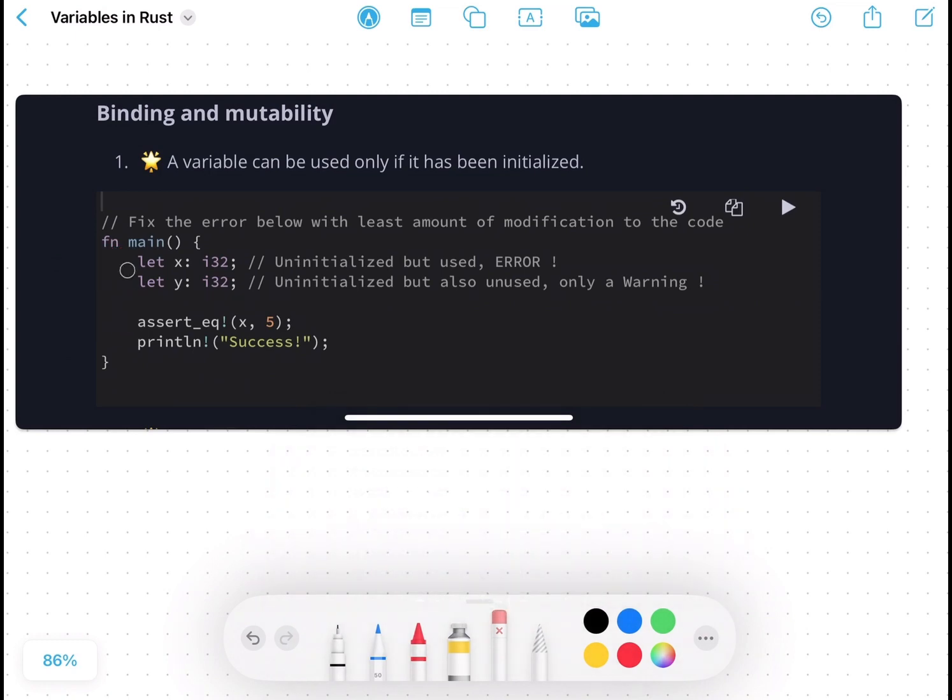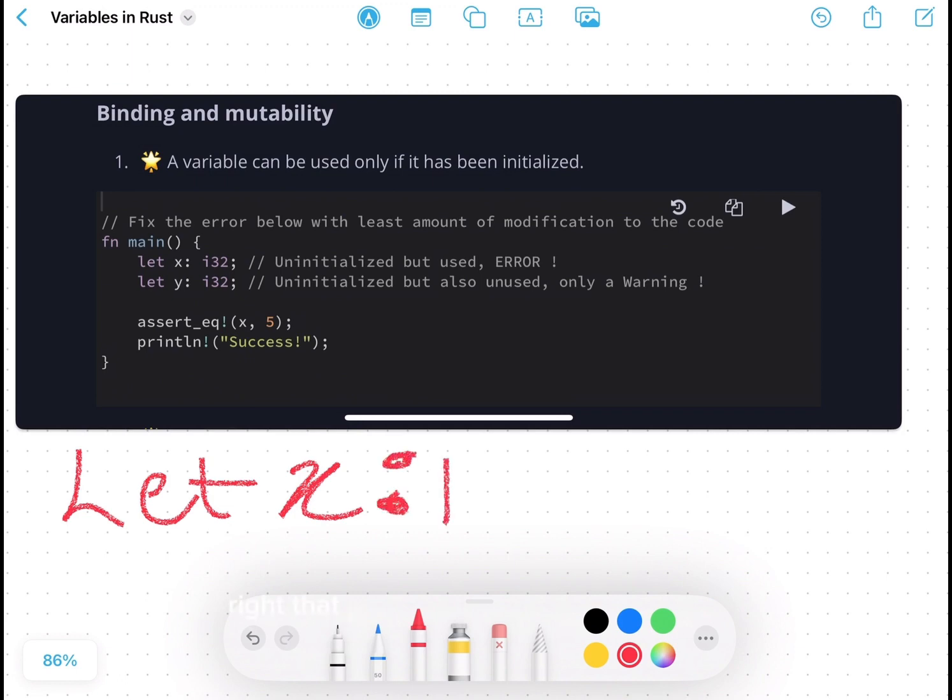So let's try. What are we going to do? The first thing we can do is say let x, which is a 32-bit integer, be equal to 5. And then we put a semicolon at the end. That just shows that that's the end of our statement. So how is this going to look in Rust code? Let me just try typing it out so we can all see. I'm just going to wipe this off.